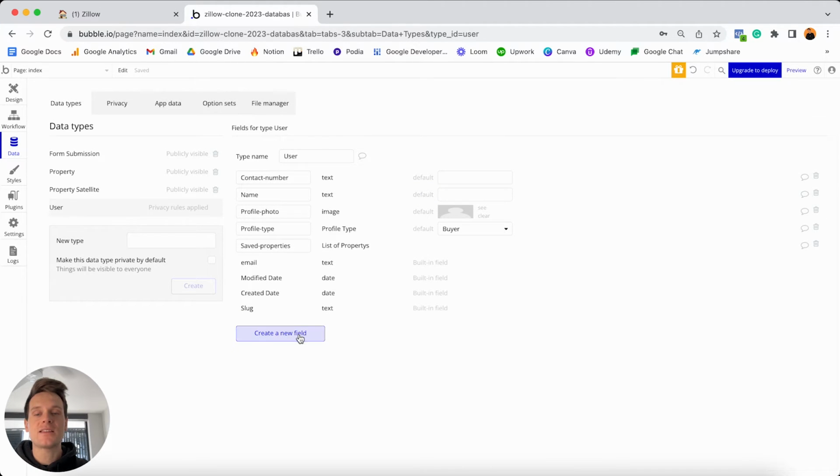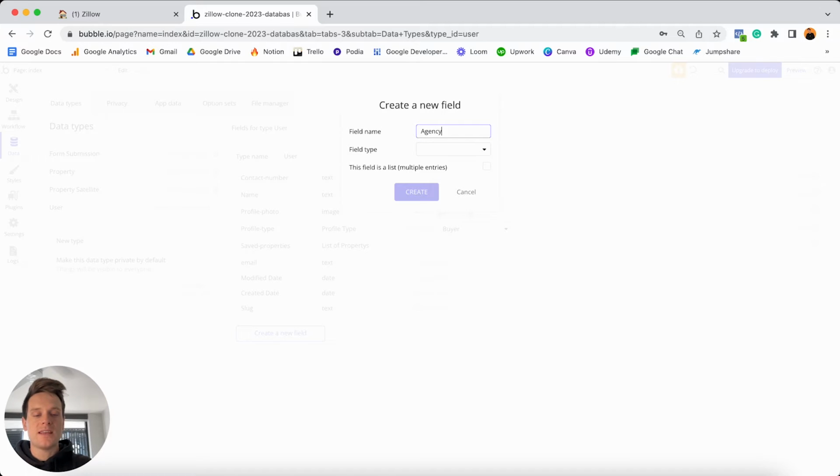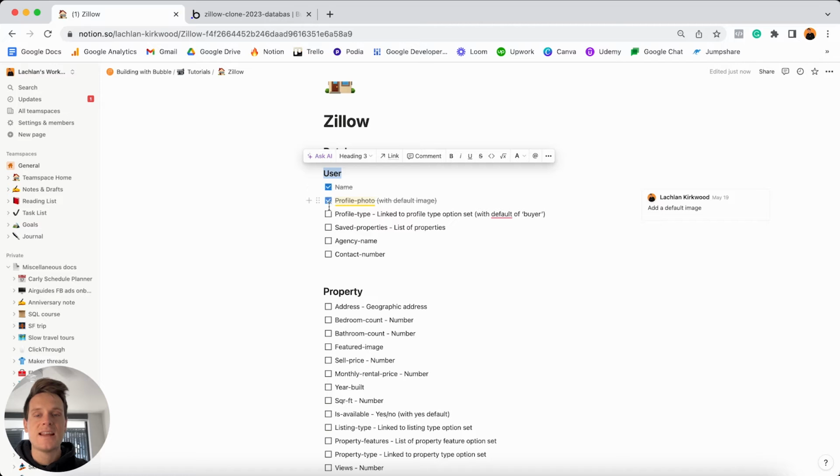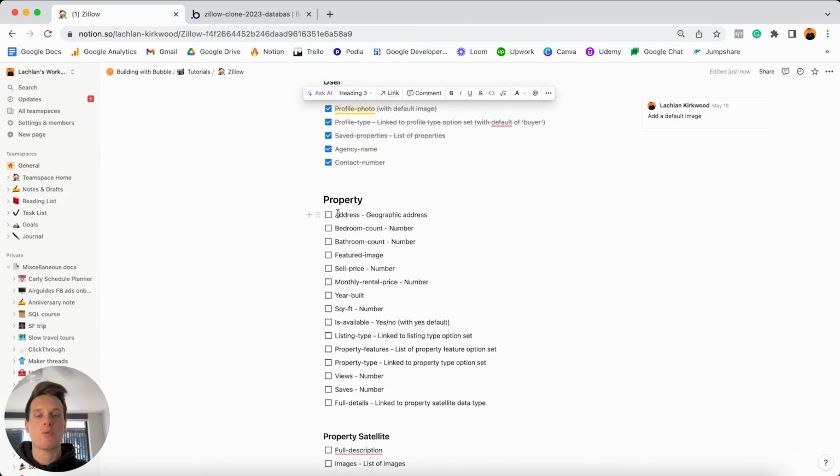And then finally, there's one last field, which is called the agency name. So when someone upgrades to become a seller, they'll be required to add in their real estate agent name, or I should say the name of their real estate business. And for this field type, it's also just going to be a text type. It's super straightforward. Now that's everything I need to add into my user data type. So we're going to jump over to our Notion checklist and tick off all of these options here, and then we can move on down to our property data type.